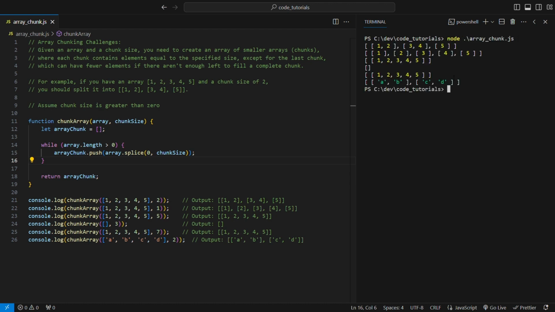And the result looks all correct as well. This approach is very similar to the previous one and also has a time complexity of big O of n, where n is the length of the input array. Although it involves more manipulation of the original array, the splice method itself still operates in linear time, so the whole complexity is big O of n.